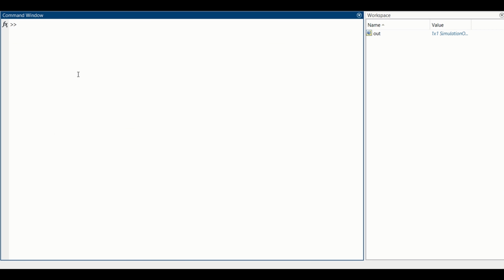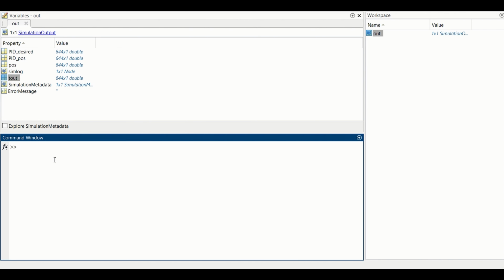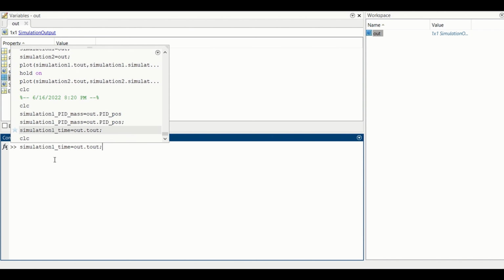Before changing the constants and running a new simulation, we will save the position data of the controlled mass in the workspace to use later. All simulation data is saved within the out variable. For this module, the desired position, the simulated position of the controlled mass, the simulated position of the non-controlled mass, and the simulation time are saved. Any of these can be saved independently by saving them to a new variable, like so.